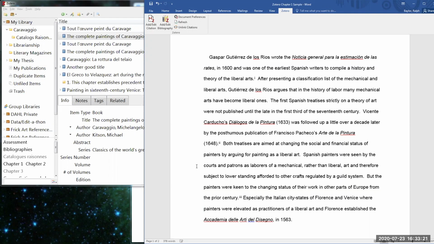So you're going to want to unlink citations once you're done with the document or at a point to where you're ready to share it with somebody else who doesn't have access to your library. Once you unlink citations, this action cannot be undone. So you won't be able to add more citations from your Zotero library, and you won't be able to make any of those updates. So be sure that when you do this, you're really done.